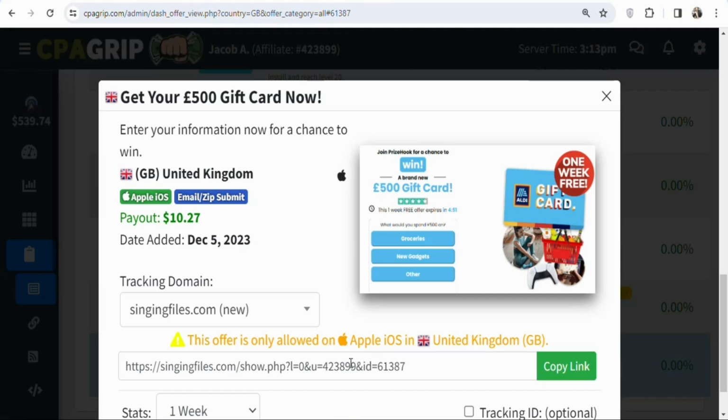So now the next step is that you have to find a reliable traffic source so that you can get the right people to click on your affiliate link and then take the action for you to make money. You can use free traffic source or you can use paid traffic source. In this case, what I'm going to do is that I'm going to show you a reliable paid traffic source that you can use to promote the offer so that you can be making money on CPA Group.